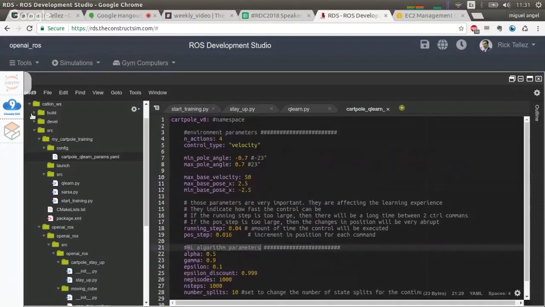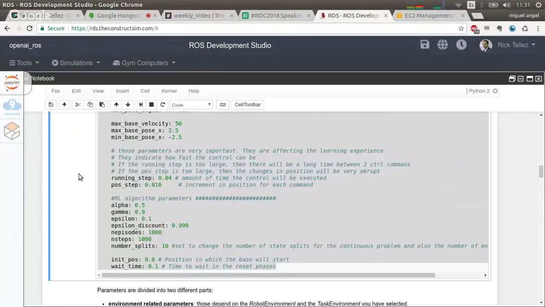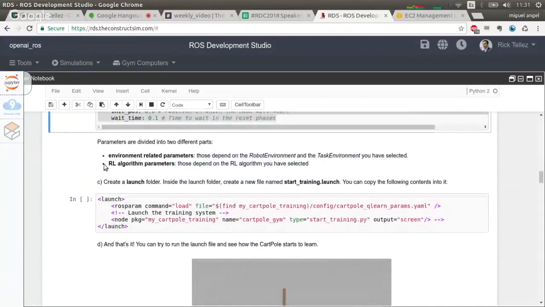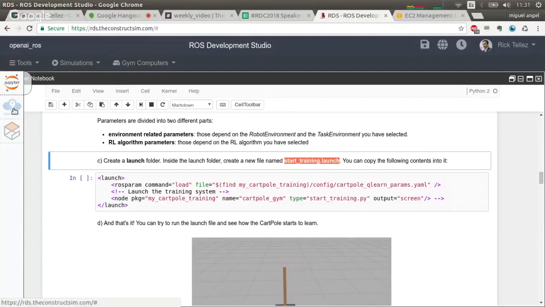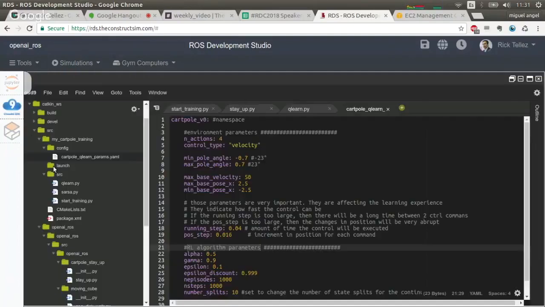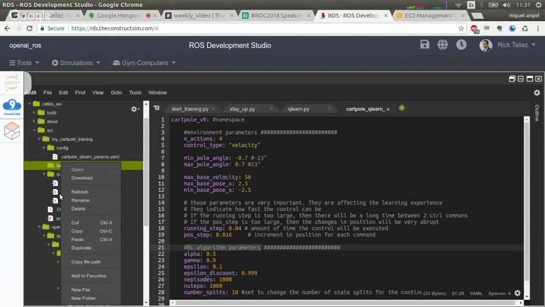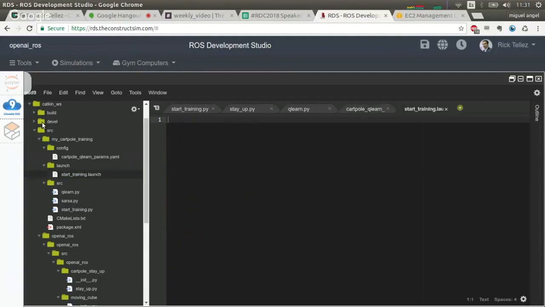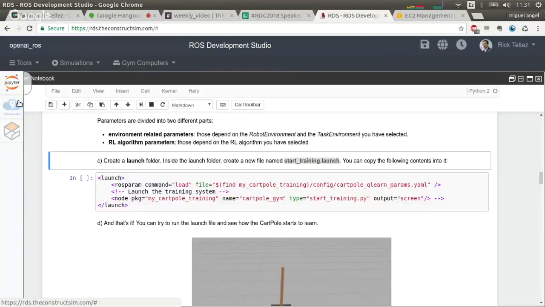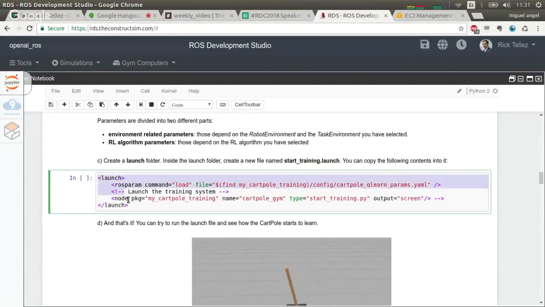Okay, so we have this and the configuration, and let's go, and we have to create a launch file that is going to launch the whole thing. So for that, let's create one launch file that is called start training launch. So you go to the IDE again, and here inside the launch directory, create a new file called start training.launch. Open it, and then go and copy this code here.